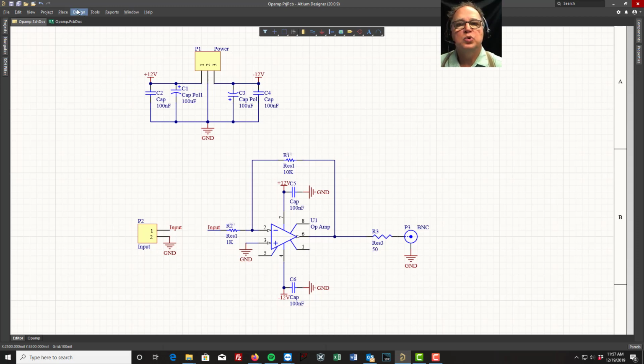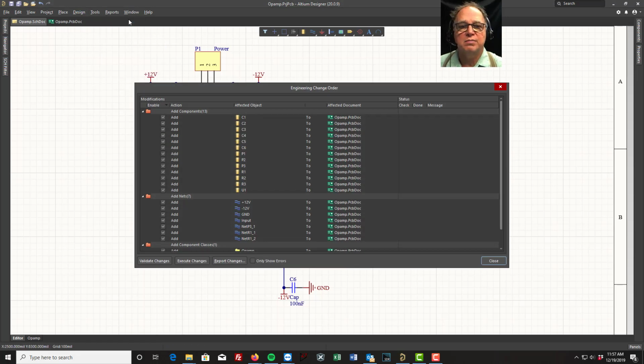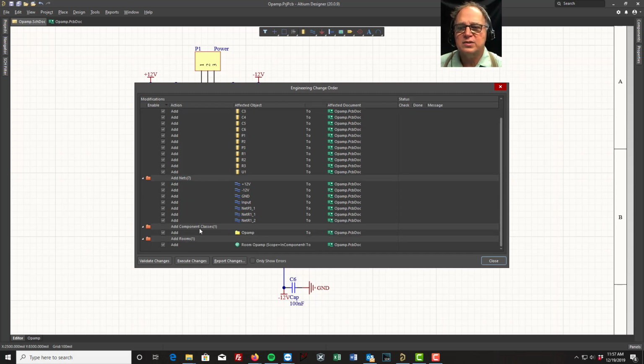Up here there's a tool called Design, and under Design it says Update PCB Document, and it has the name of the PCB document that we created. So if I click Update that document, you'll see my engineering change order come in, and it's going to tell me enable, action, add components. I'm adding all these components, add the nets and classes, and then it has a thing here called a room. It's going to add the room. I'm going to let it add the room, and we'll talk for a second about what the room is, and then we're going to delete it because we don't need it for this design.